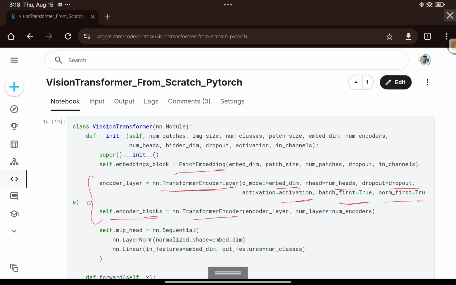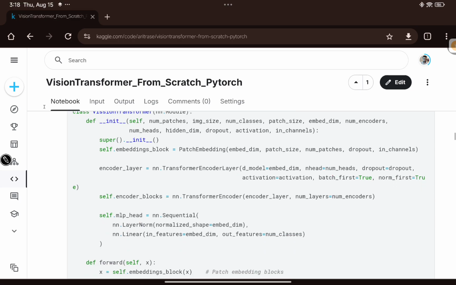Then we are adding the multi-layer perceptron head, right? At first it will do a layer normalization, and based on the number of classes it will add a linear layer which accepts the embedding dims, and the output will be the number of classes, right? Here the number of classes is 10, so it will produce 10 outputs, and then we can take an argmax to get the label of that prediction, right? So this is the implementation of that.